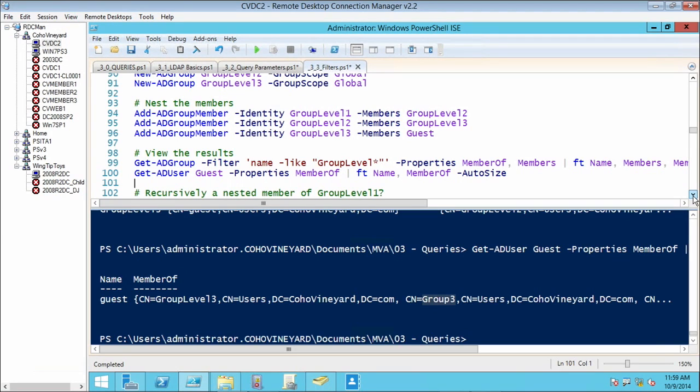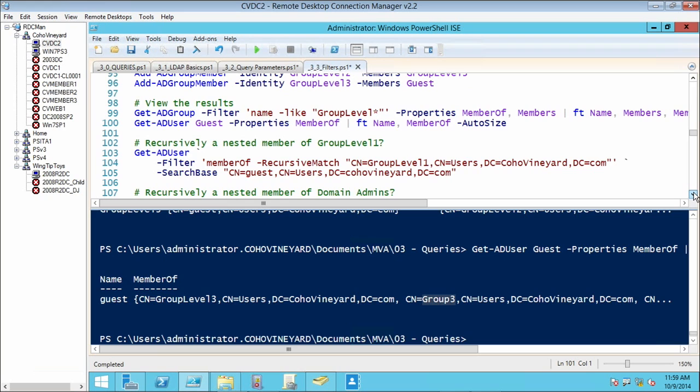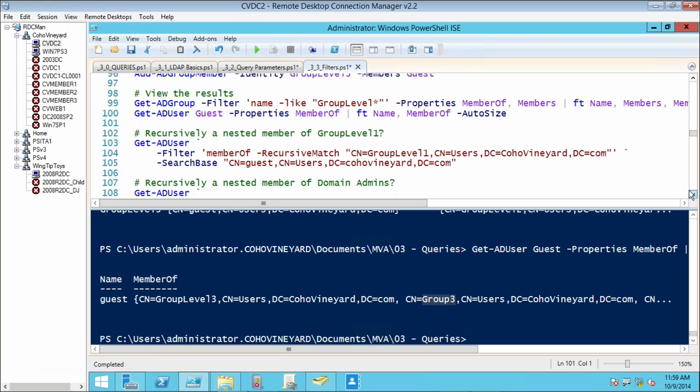Normally you would have to say, these are all the members of domain admins, and I have to expand all those groups and then all those nested groups to find this big list. I did the happy dance when I found this. There is a feature in LDAP called recursive match. So filter member of recursive match. We're looking for group level 1, where guest is a member. So let's recursively match that.